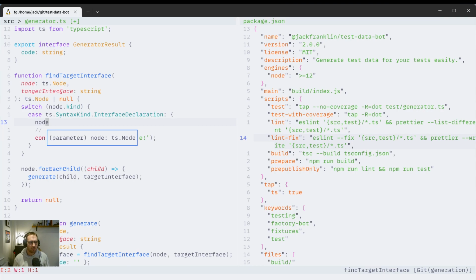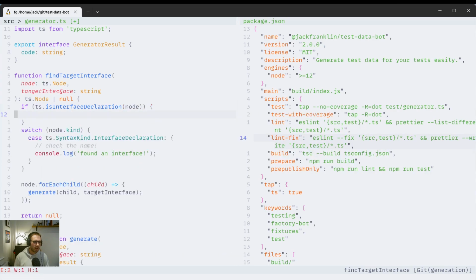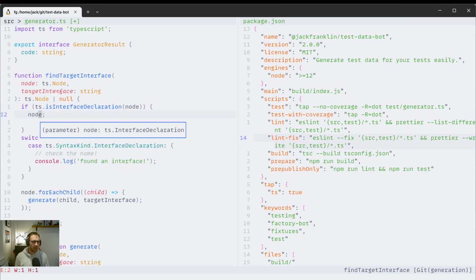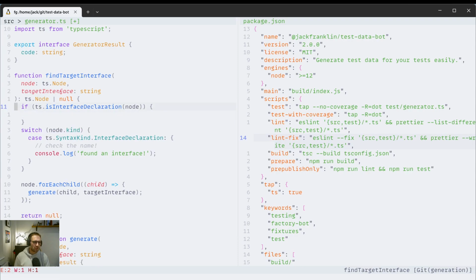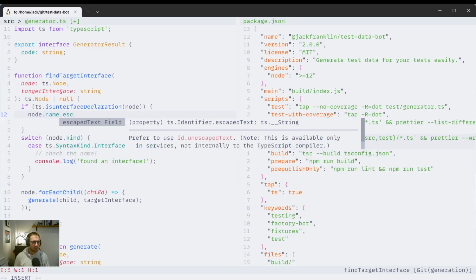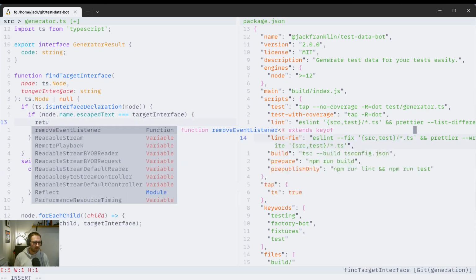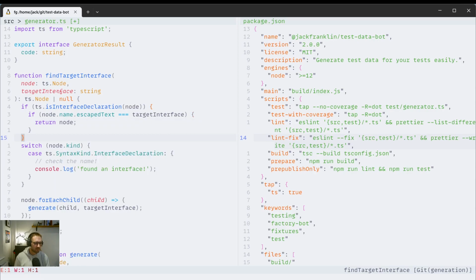That's not useful because now I can't call into properties or methods on this node that are particular to the interface declaration type. But what I can say is if ts.isInterfaceDeclaration(node), and now if I just type node here and look at it, we'll see it's now an interface declaration type. So TypeScript understands it, which means I should be able to say node.name, which is a field. And in here we will have escapedText. So we can say if node.name.escapedText equals the target interface, then we're done. We can return the node.